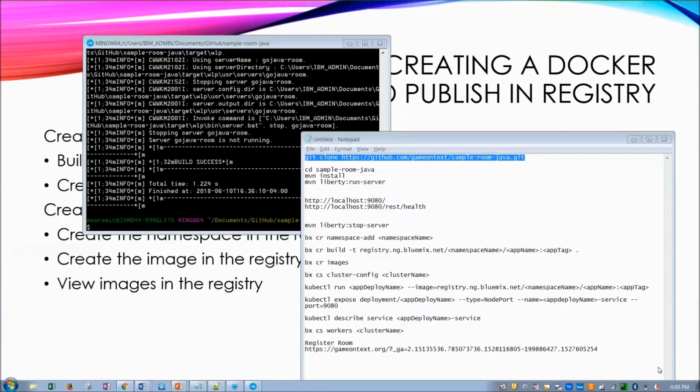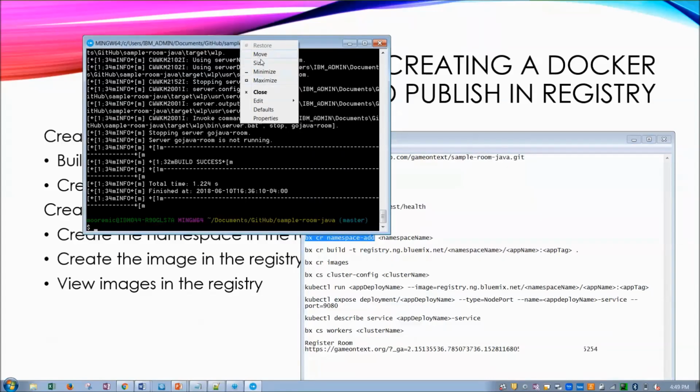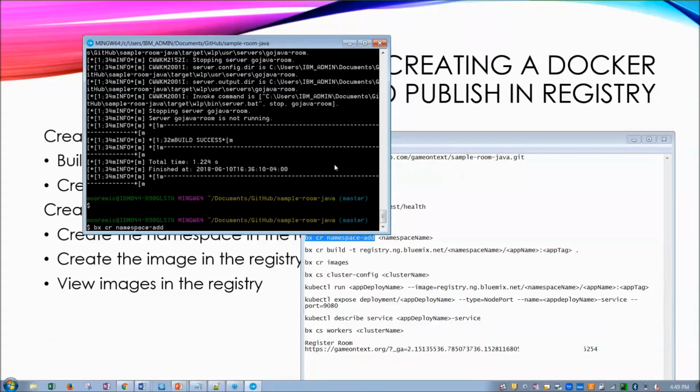What I'm going to start off with is actually creating the namespace. In this case, I'm going to go ahead and use the bxcr command, which is the Bluemix container registry command. And we'll create a namespace. I'll call it more cluster more.